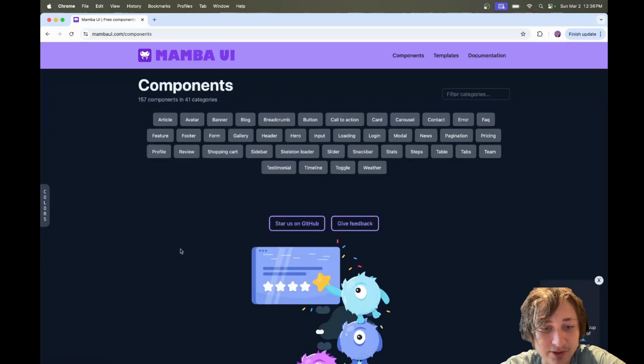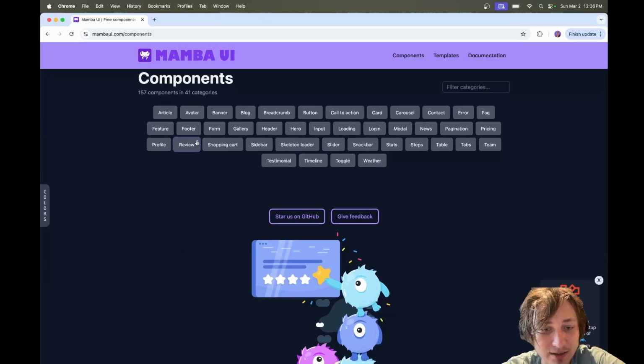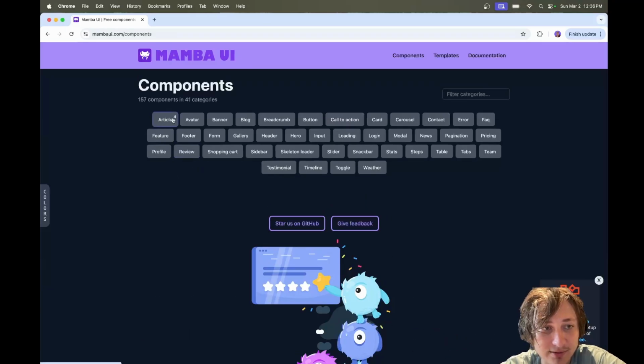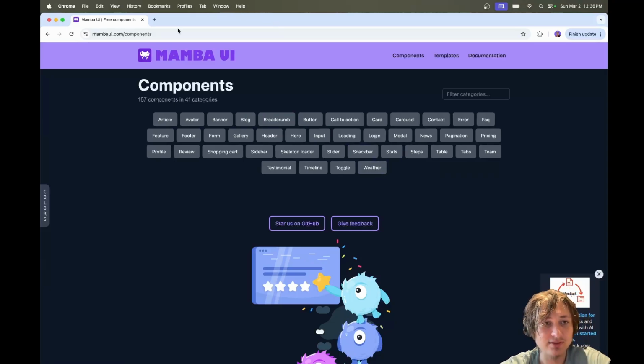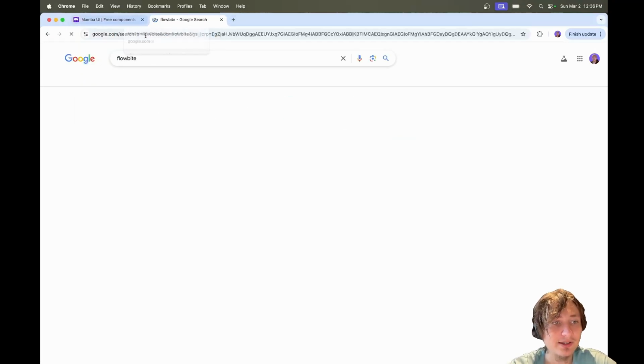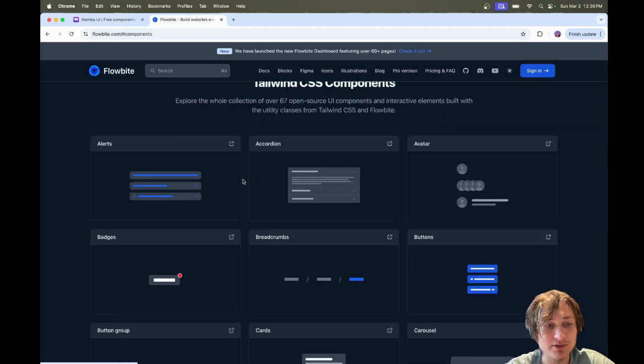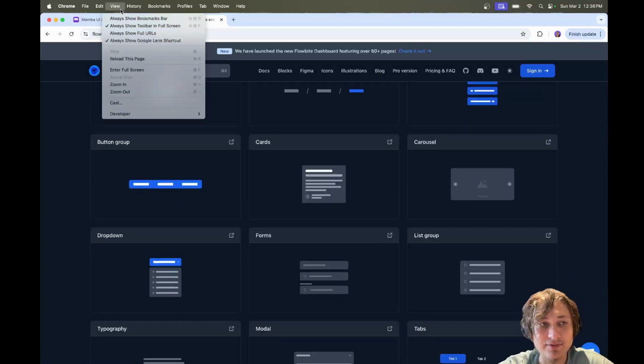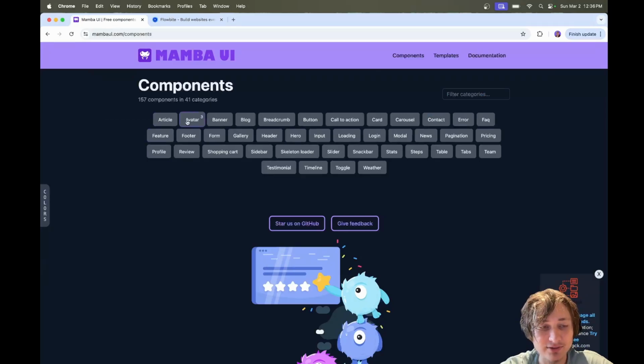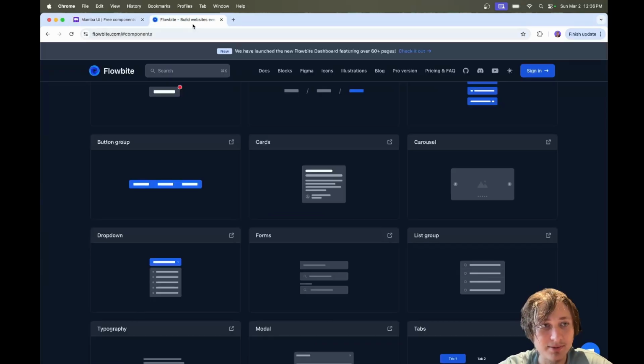Let's click on browse free components, and I guess this is where you would look. Now, right away, I don't know how this is easier to use, like the guy said. Because if you go back to Flowbite, they have a pretty good website when you think about it. If you go to explore components, see the difference here? On MambaUI, it's just like a button with the text. But on Flowbite, you actually get a preview of what the component looks like, something like carousel.